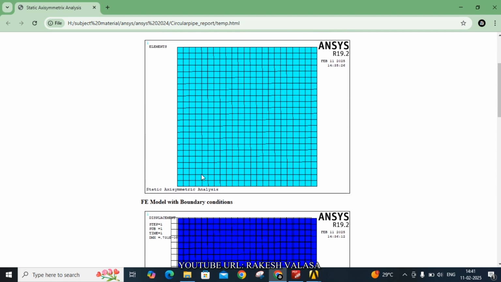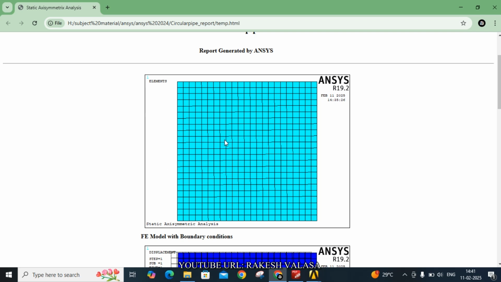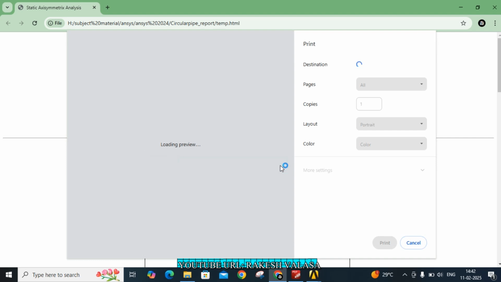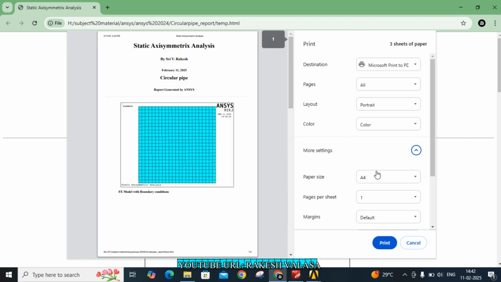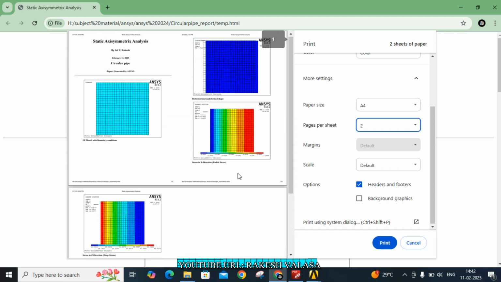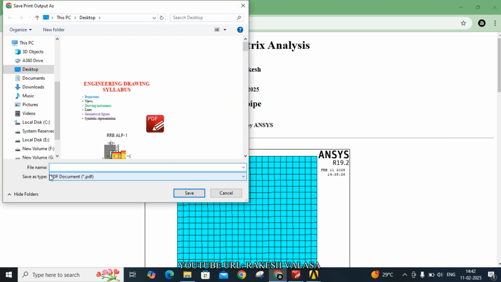Here one more important part, please capture this FE model with boundary conditions very carefully. Here displacement and pressure are not visible in this image, so carefully capture this image. Now click on Ctrl P. You can take pages per sheet, you can take 2. Then click on print. Now give the file name. Now the file is converted into PDF and you can share it to your mail and take the printout.